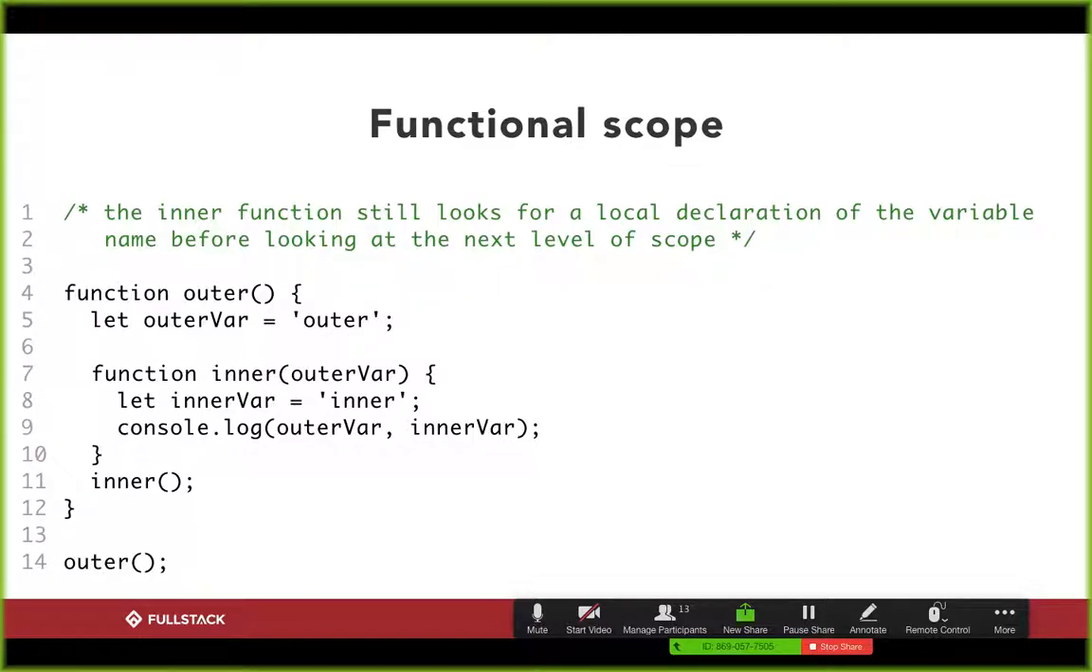And this is a very similar example here. The point of this is that on line 9, when we print out outer var, even though there's an outer var that exists on line 5, notice how we've now very sneakily put in outer var as a parameter on line 7, right? So on line 9, when we're trying to look for outer var, we use the outer var that's in our own local scope first, which is the one on line 7.